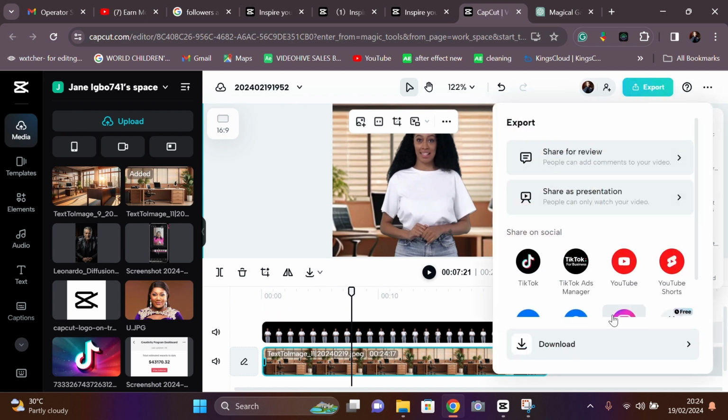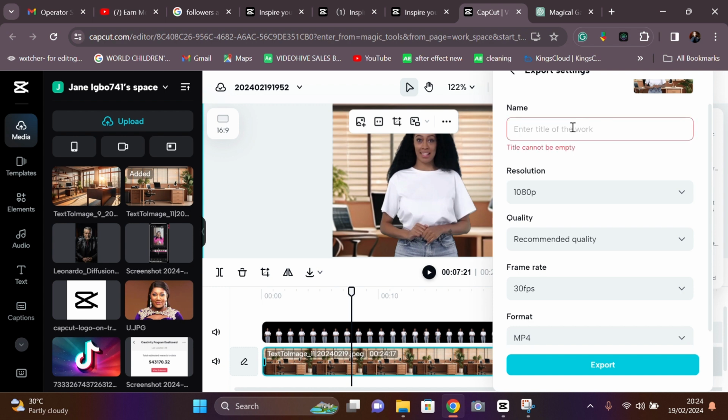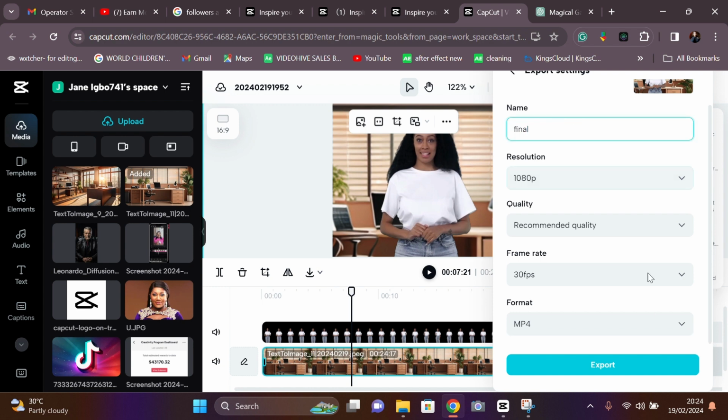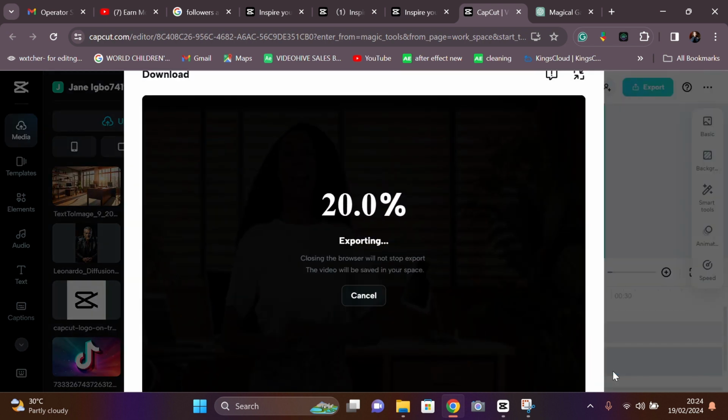So we're going to click export. When you click export, I told you the settings. You just change the name of the project and change the resolution how you want. Make sure your resolution is 1080p because that is the recommended resolution for a lot of things. And then make sure everything is on point and press export. After the video is done exporting, you will see a pop-up that comes up and says download. You download it straight to your system.